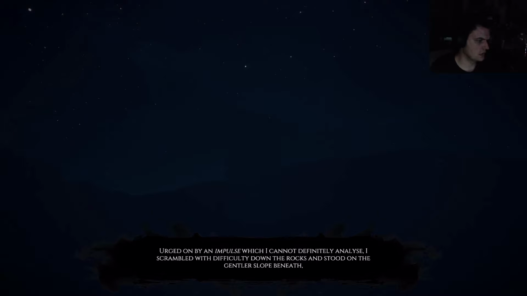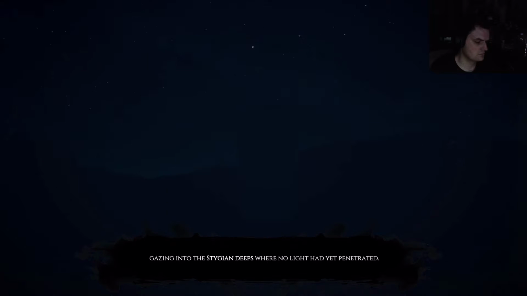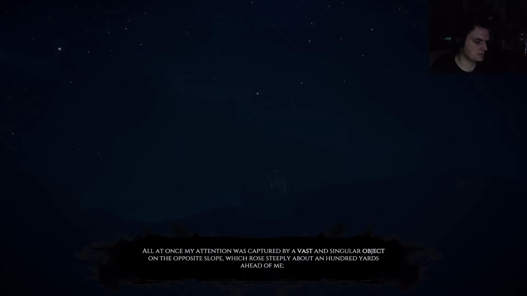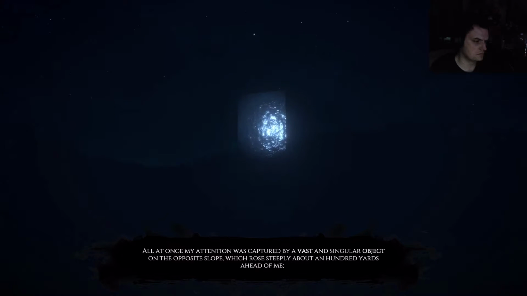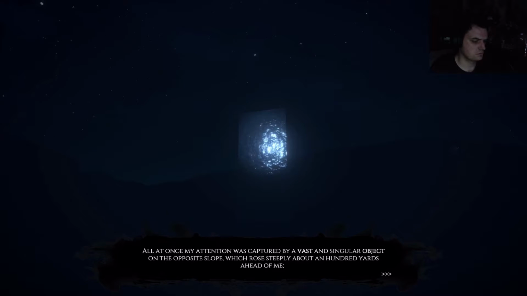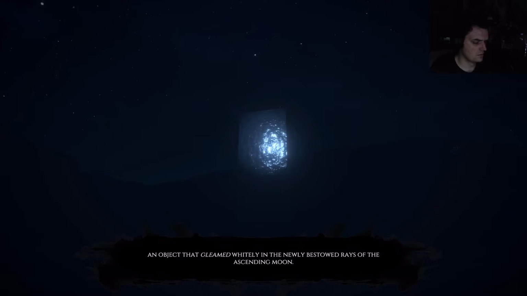Urged on by an impulse which I cannot definitely analyze, I scrambled with difficulty down the rocks and stood on the gentler slope beneath, gazing into the Stygian deeps, where no light had yet penetrated. All at once, my attention was captured by a vast and singular object on the opposite slope, which rose steeply about 100 yards ahead of me, an object that gleamed whitely in the newly bestowed rays of the ascending moon.